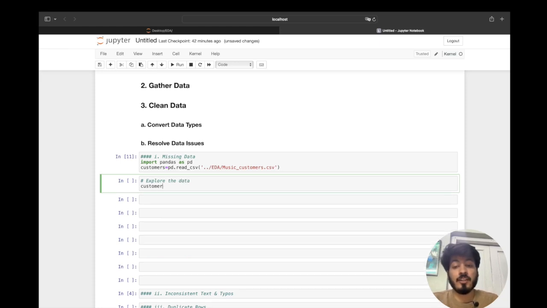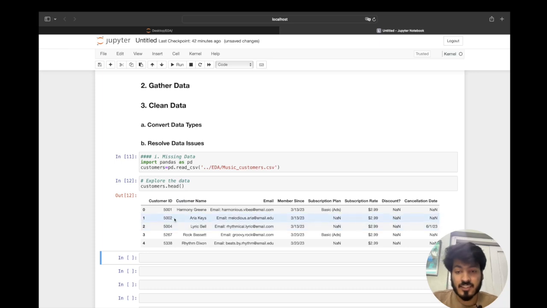So for exploring it, there's a function called head that we can use in pandas. So we can write head, and it will show me the top 5 rows. If I write tail, it will show me the last 5 rows. So we can see this is the customer data: customer ID, customer name, email address, member since, subscription plan he has taken, subscription rate, how much it costs, discount or cancellation date it is mentioned.